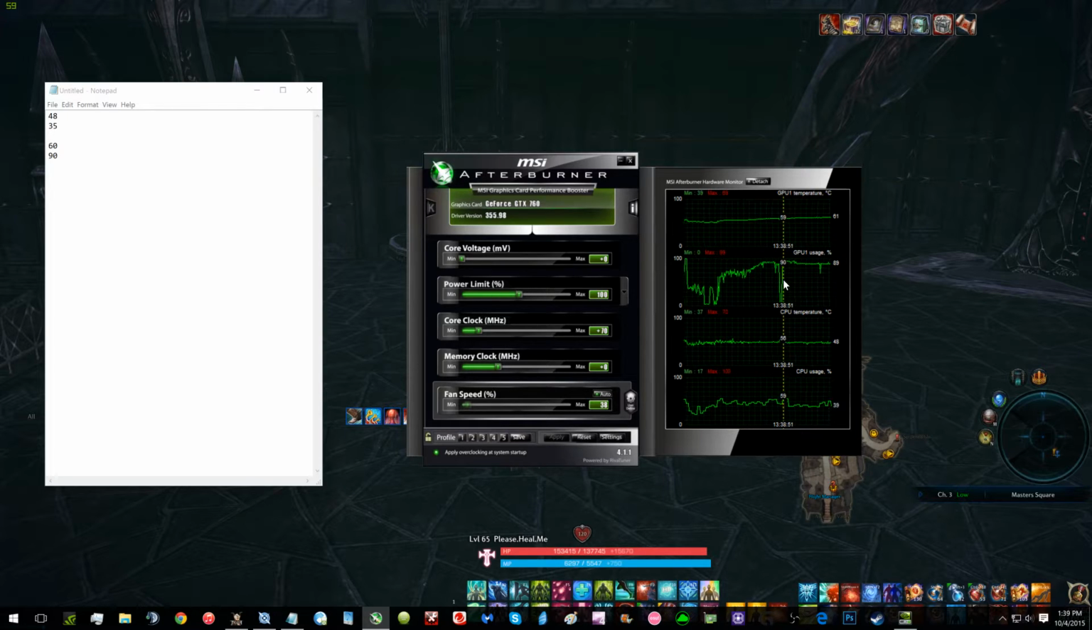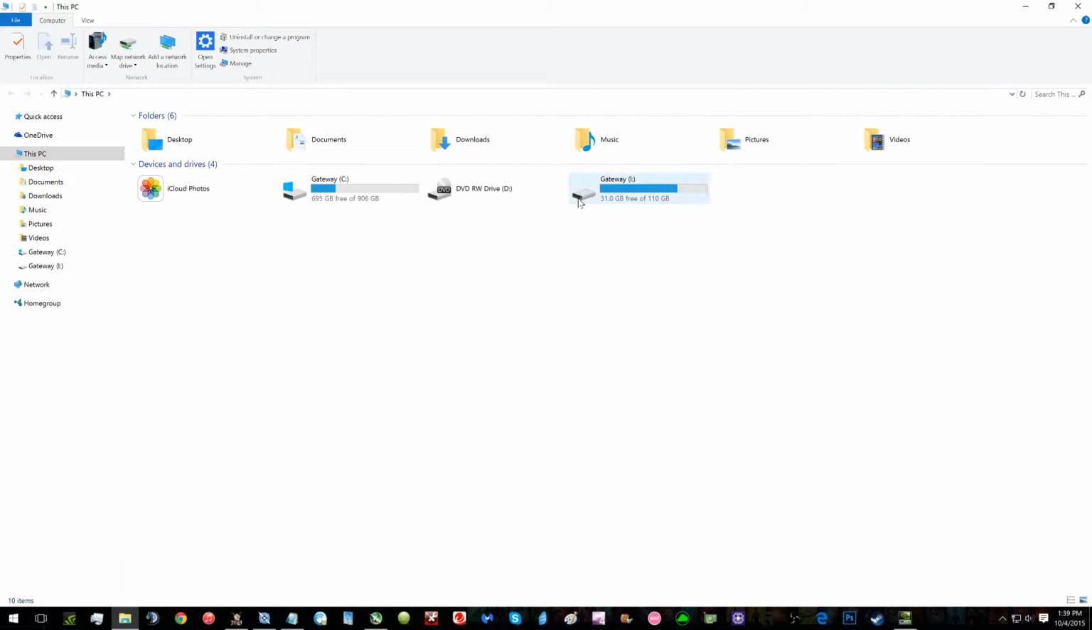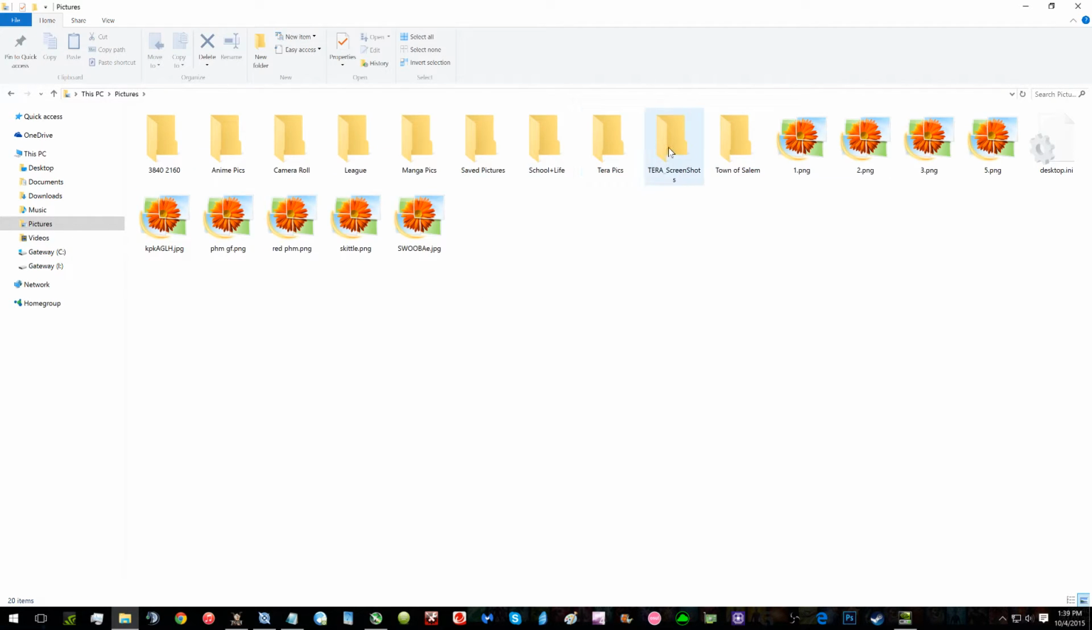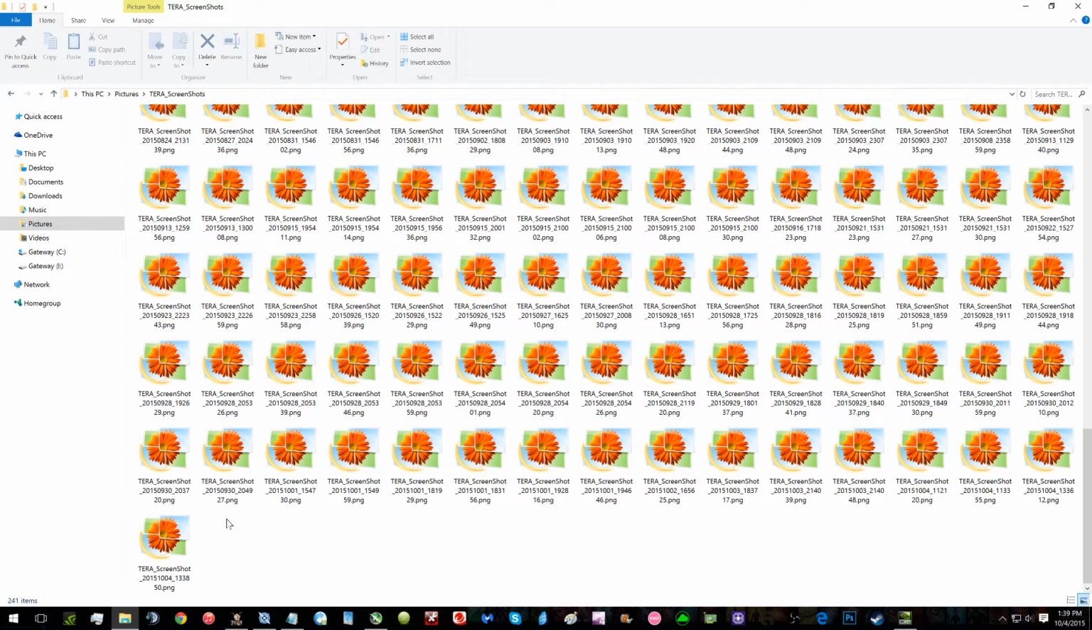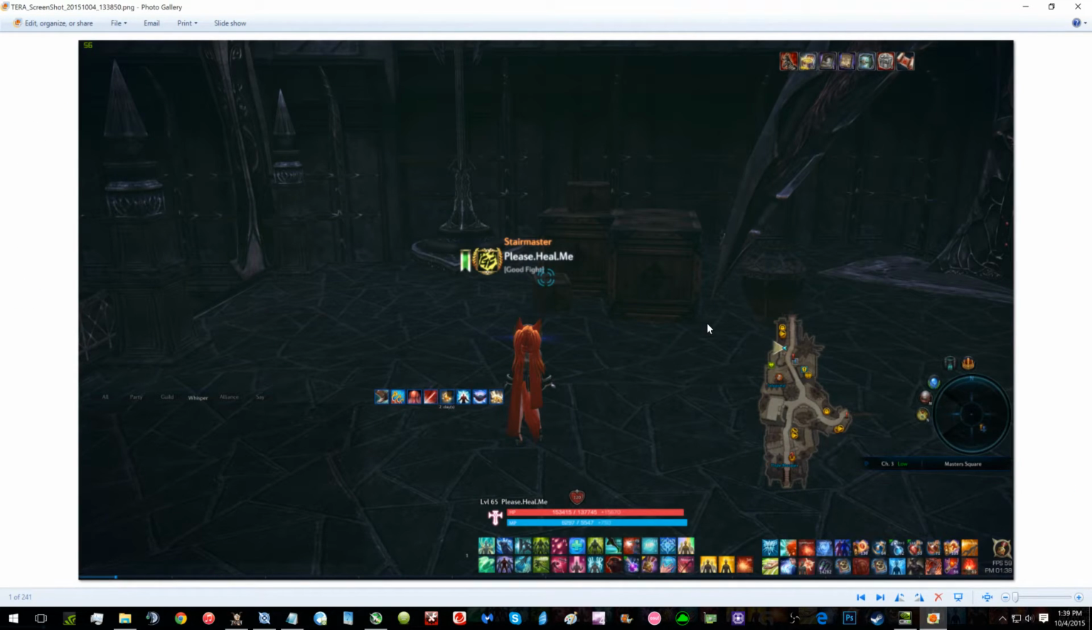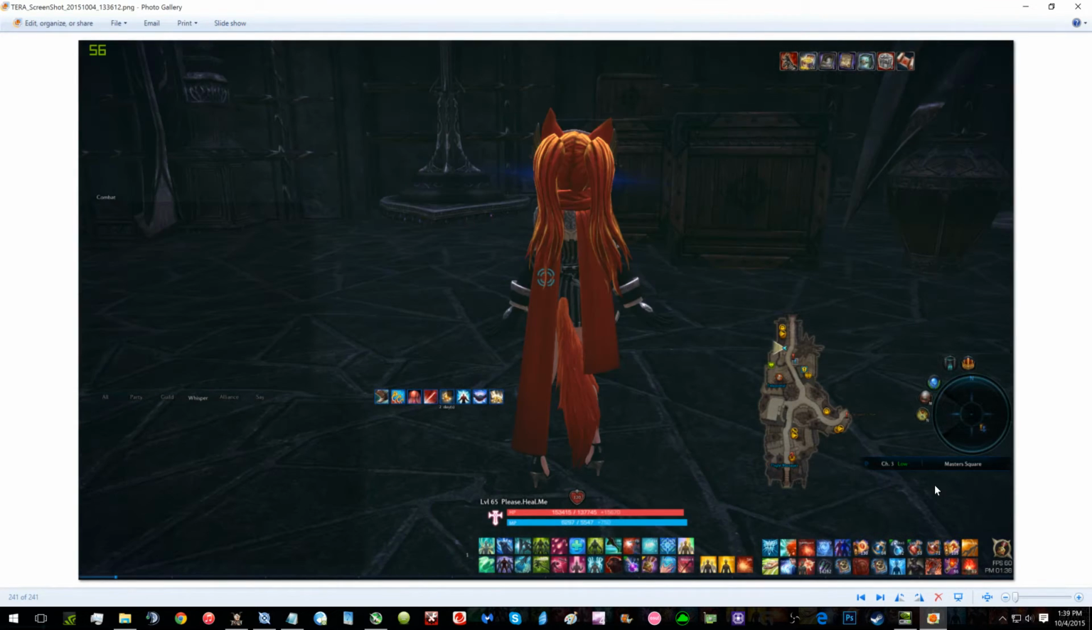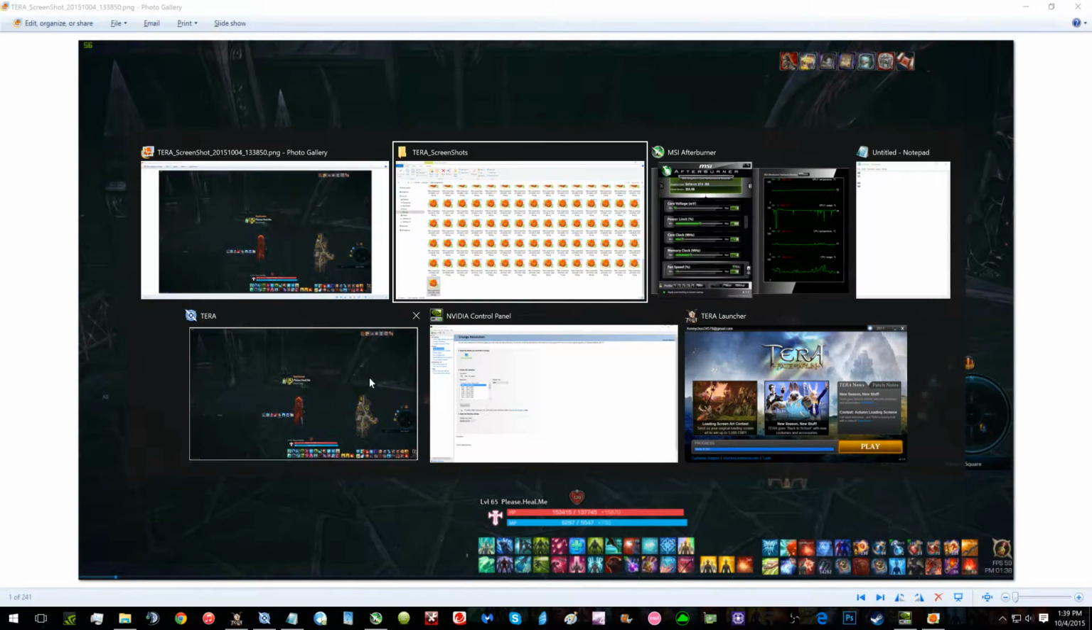Okay, so my GPU temperature went up by about 13 Celsius, and my GPU usage went up by 65%. Then my CPU doesn't change. I can open up my screenshots and take a look. This is after, and this is before. Oh, I didn't scroll in, oops.